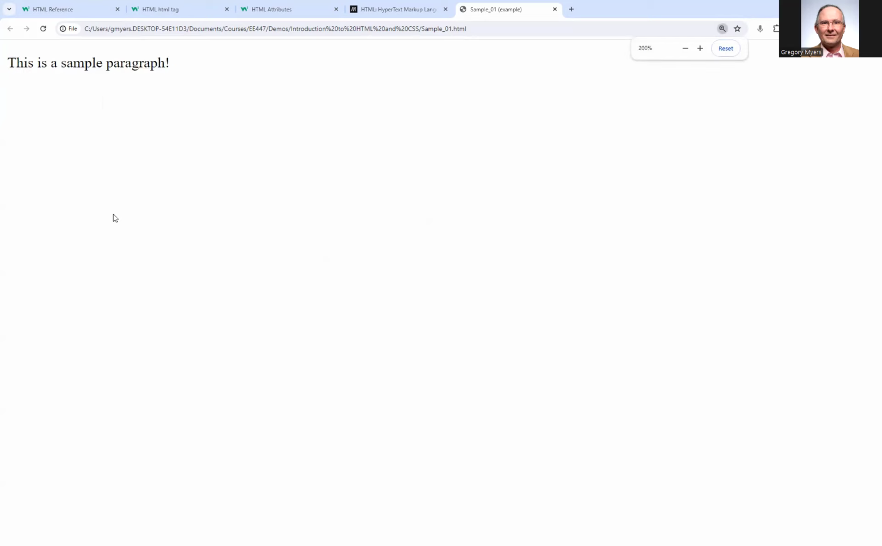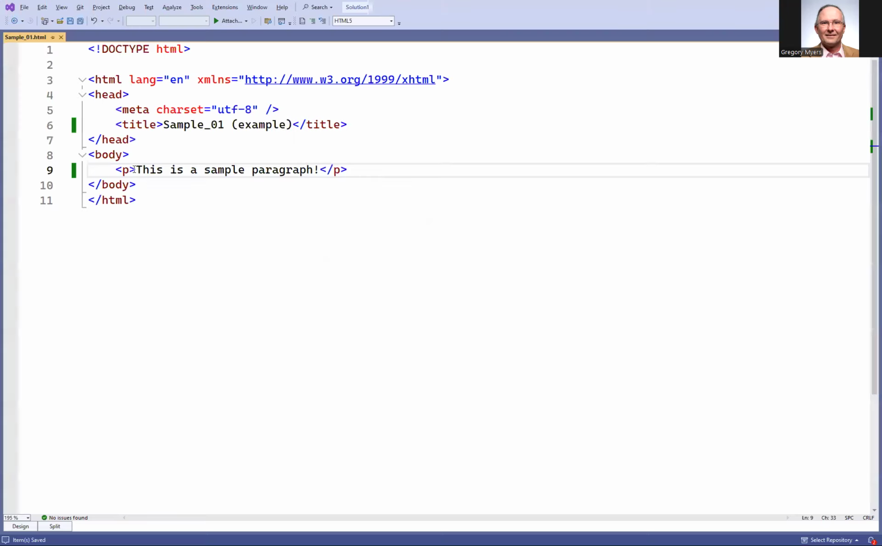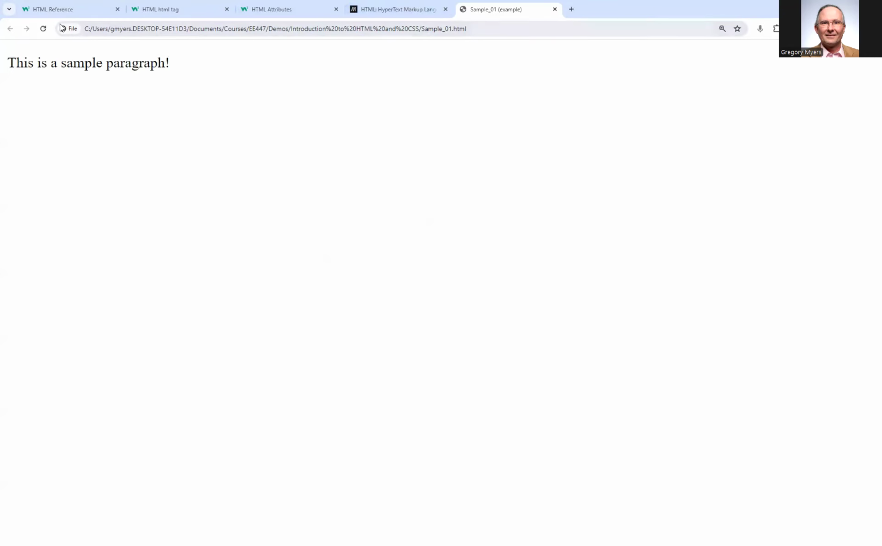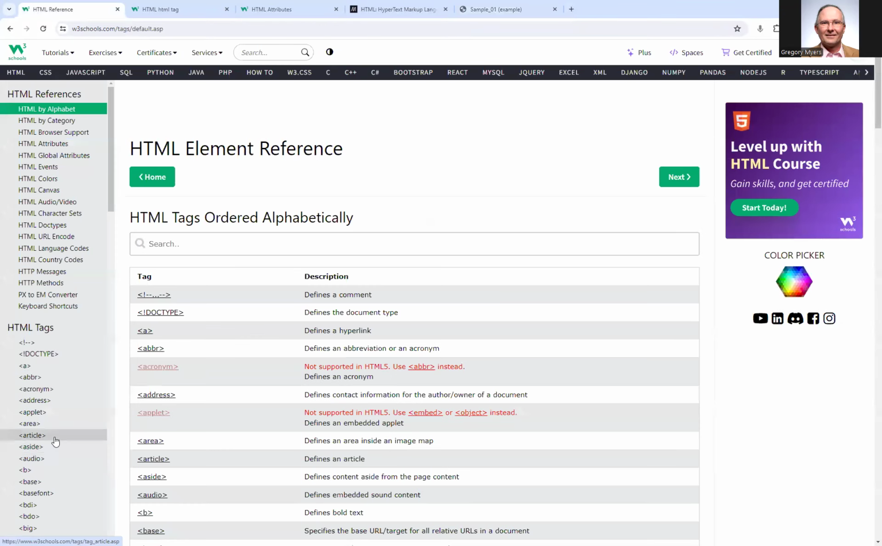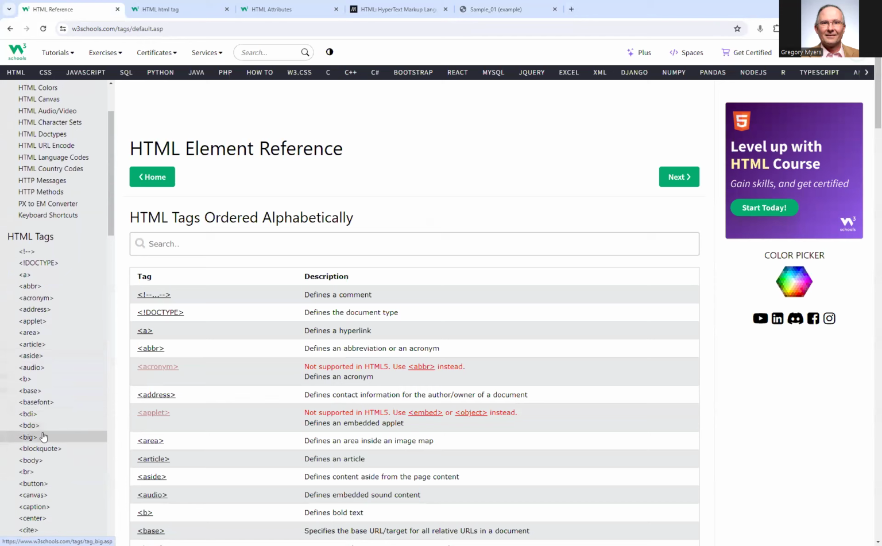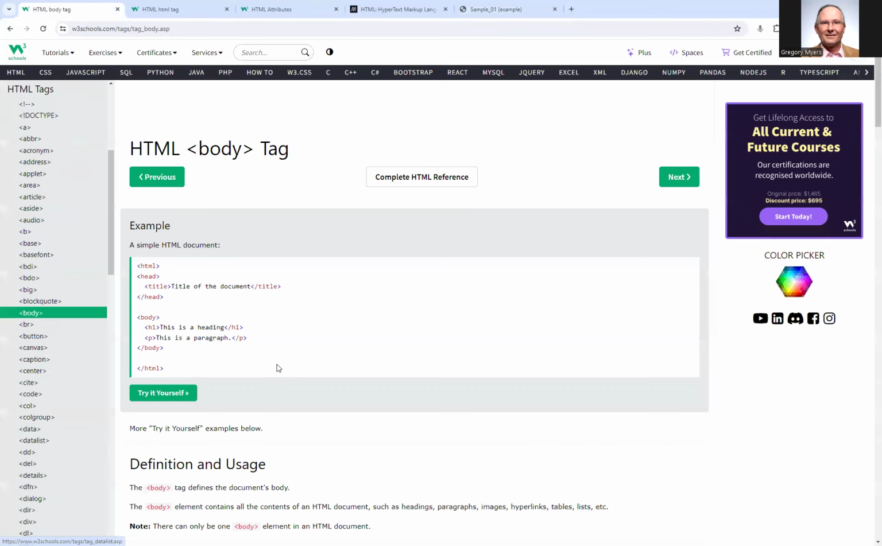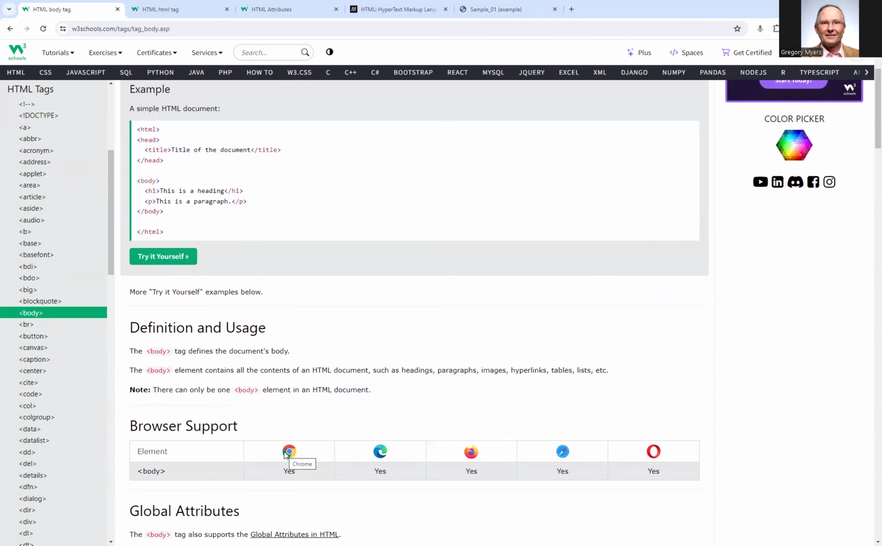Now, if we go back real quick one more time to Visual Studio, I just want to take a quick look at our body tag and our P tag. And again, we can go over to the HTML reference and find them there as well. You can see here that it gives you the usage of the body tag. Again, it simply defines the document's body.